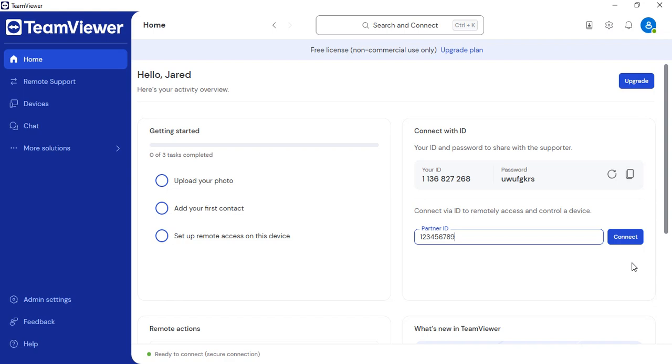If everything has been entered correctly, TeamViewer will establish a secure connection, and shortly after, you should see the desktop or screen of the remote computer appear in a new window. From here, you can move your mouse, type on your keyboard, and interact with the remote system as if you were sitting right in front of it.